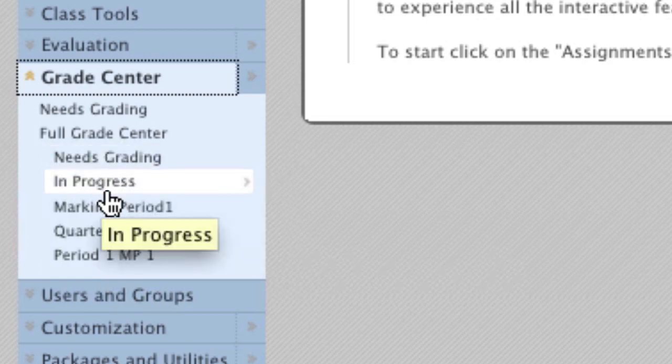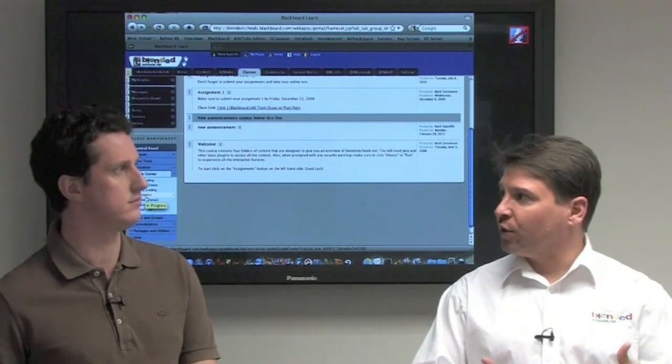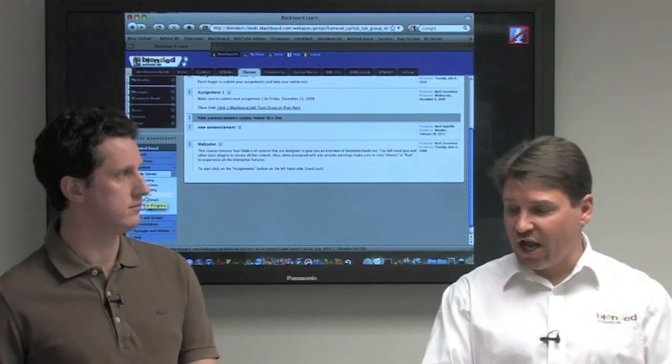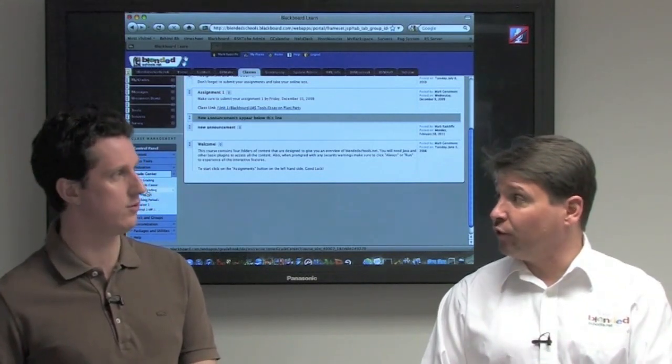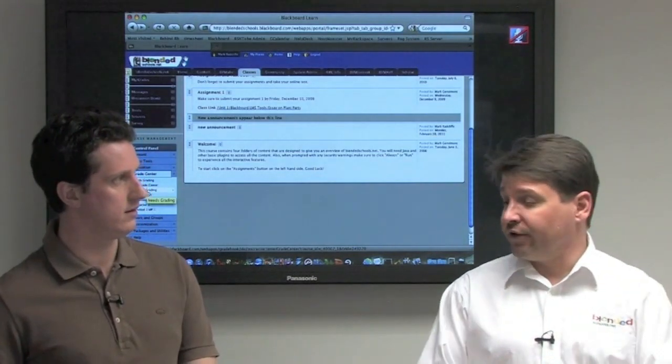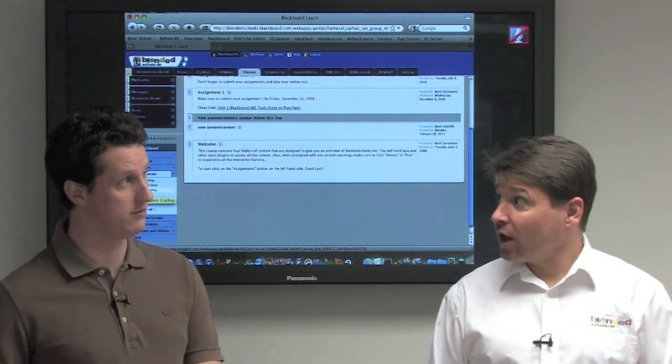Which is really nice, because that menu would grow if you had smart views. Whatever you created would just be in line, whereas now they have all the smart views indented. So you know these are smart views and these are actual grade center functionalities. What if people don't know what a smart view is? Maybe we should detail that.